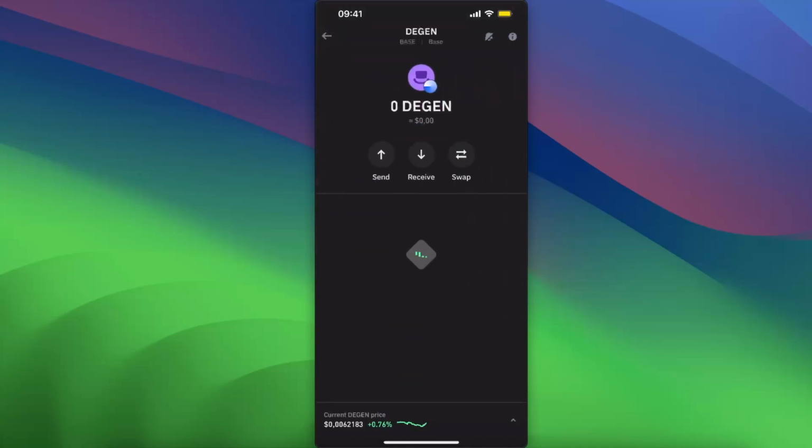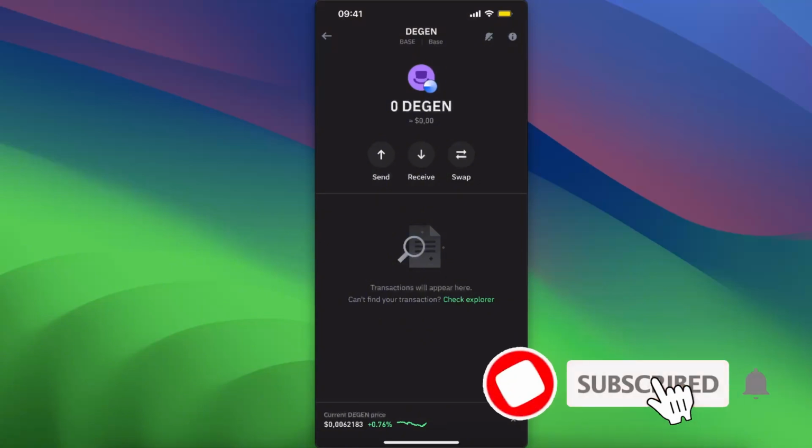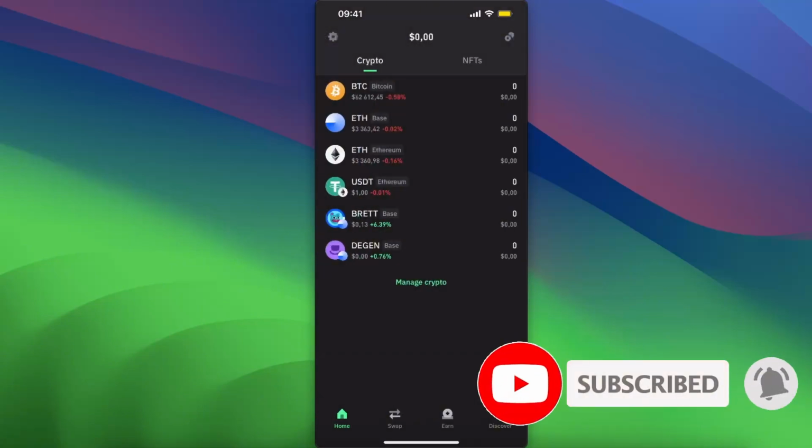And of course, you can go ahead and receive it from some other exchange platform. So yeah, that's basically it. That's how you import your tokens on Trust Wallet.